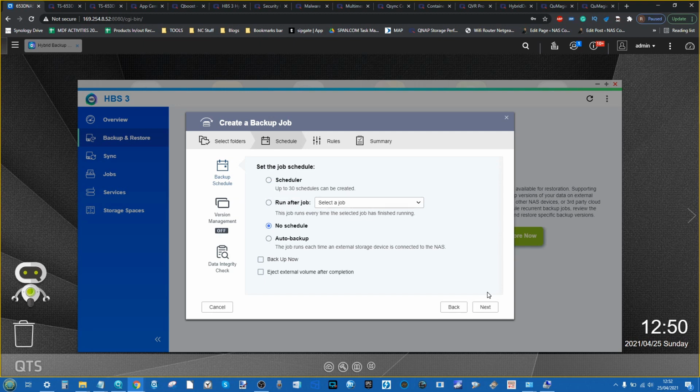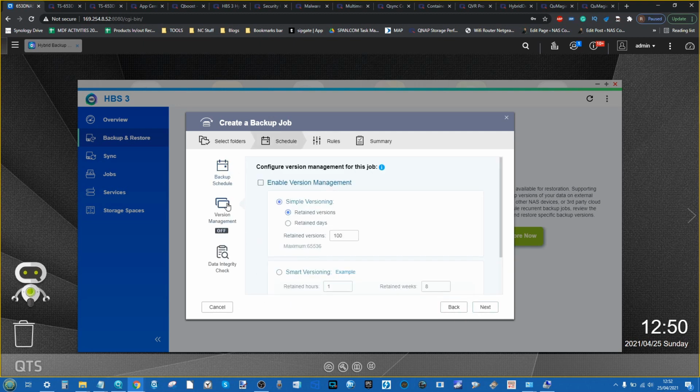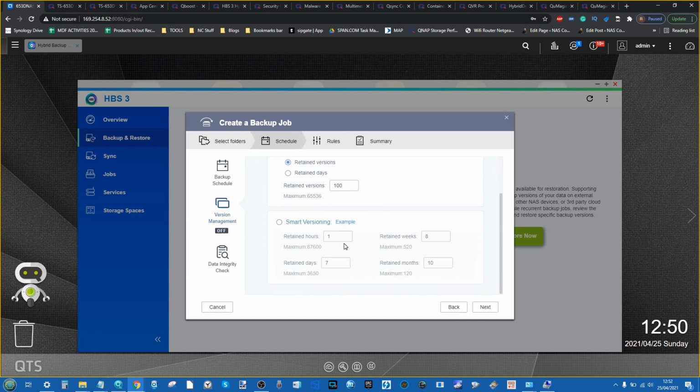If you do look at the other tabs there, there's also versioning management, where if you want to have files retained in multiple copies that reflect changes, you can go ahead and select these options here and have the right number of versions over time.